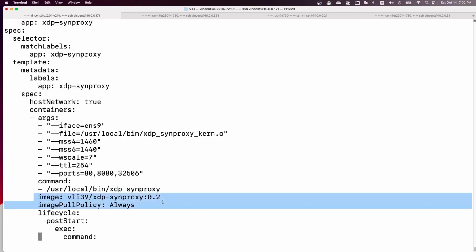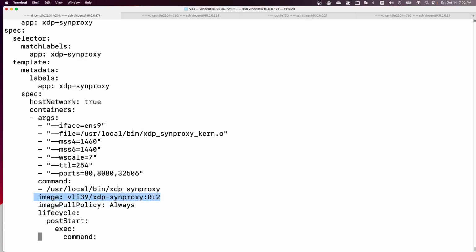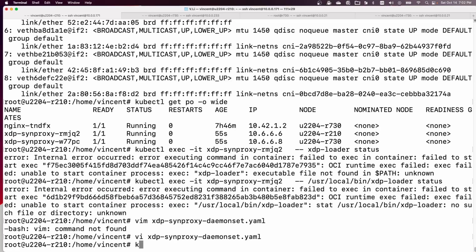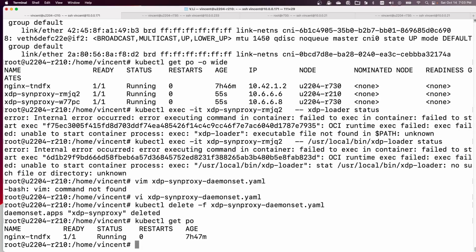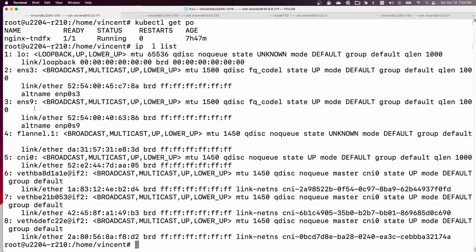Because in this container image, I did not include the XDP loader program in the container image. So I'm going to remove this DaemonSet and then change the container image version. So now it's removed. We can check the link and see here ENS9. There's no XDP program attached here, right?